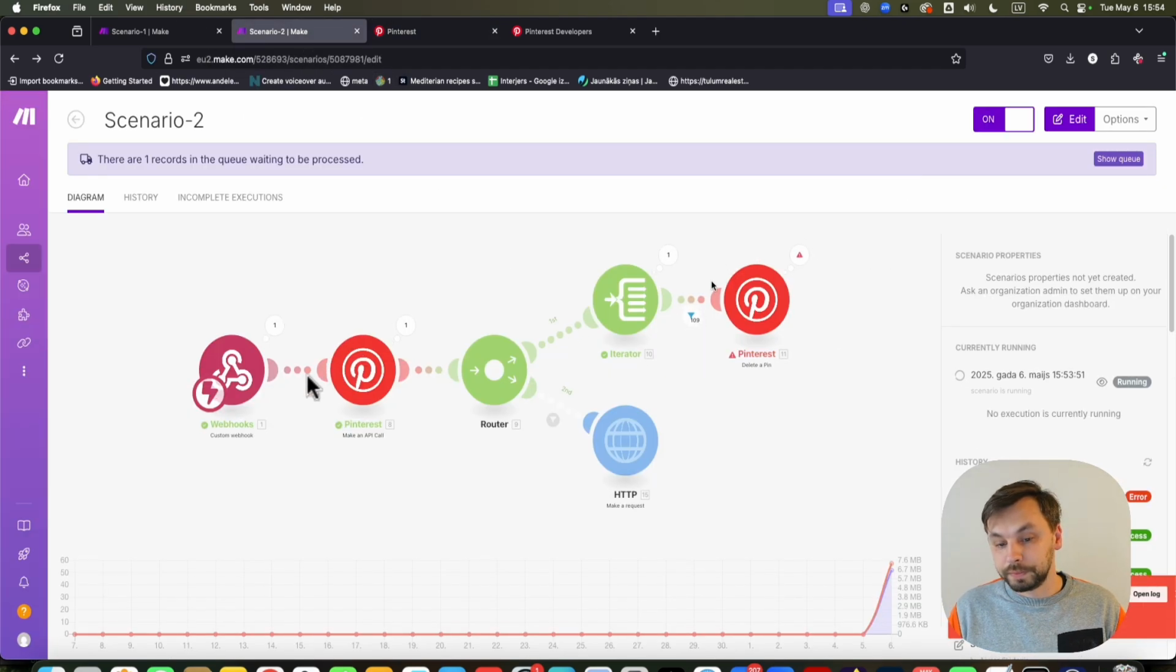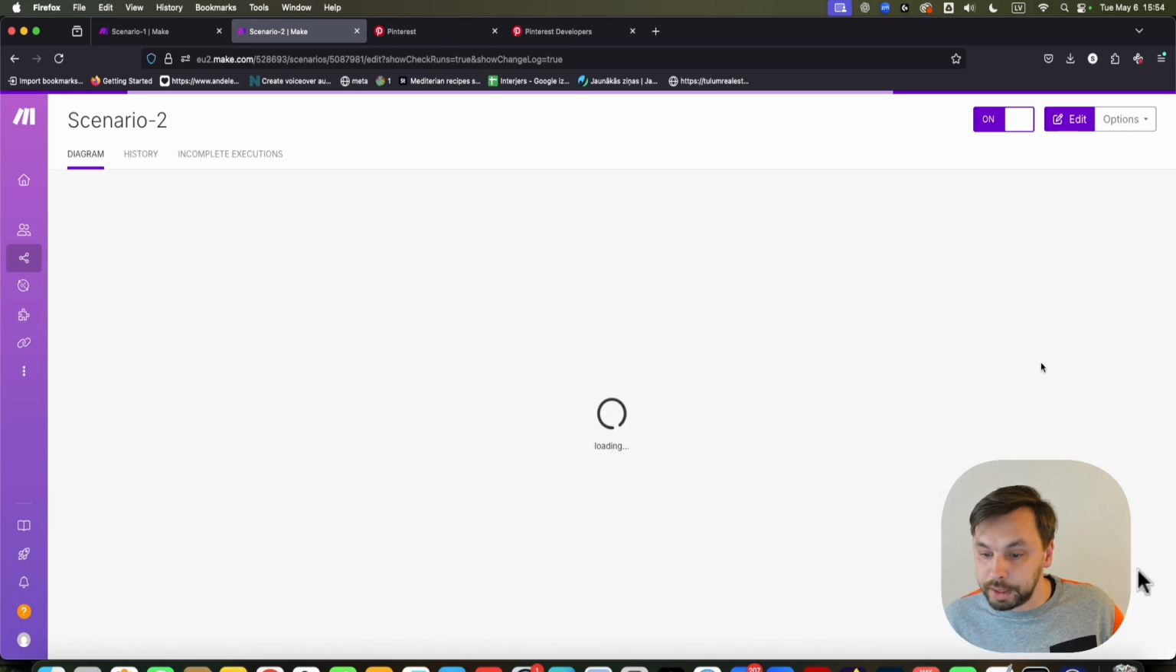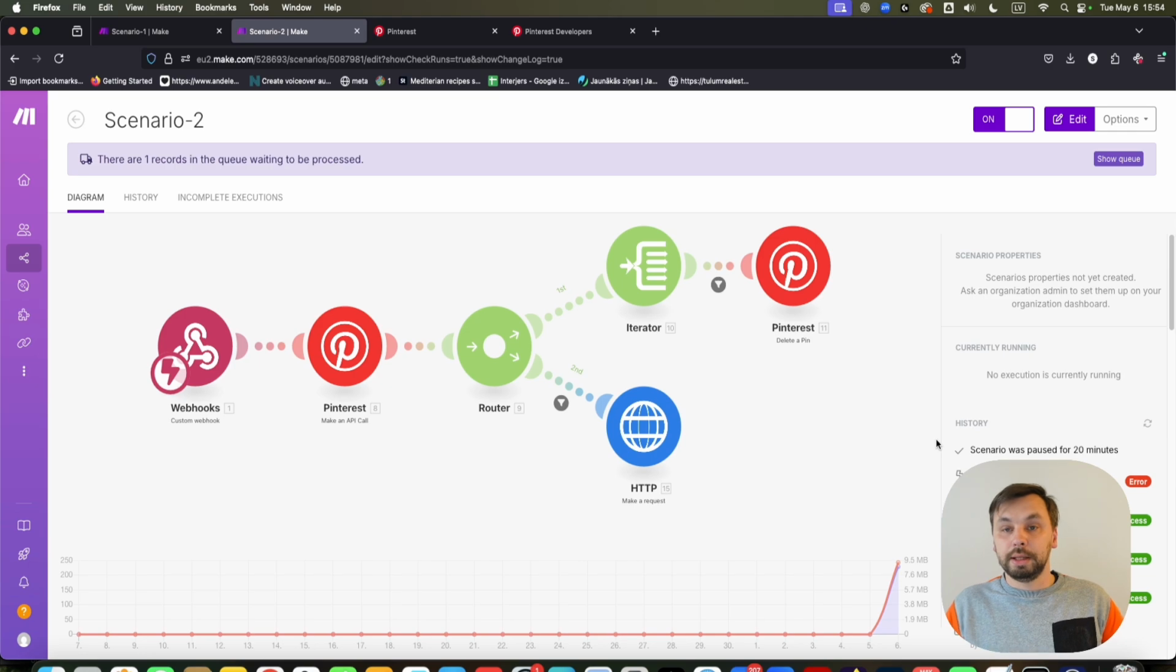So as you can see, we hit the rate limit. You have exceeded your rate limit, try again later. And what happens now? Make.com just pauses the scenario for 20 minutes and it's going to automatically continue running after 20 minutes until again it hits the rate limit or until it goes through all the pins in your account.